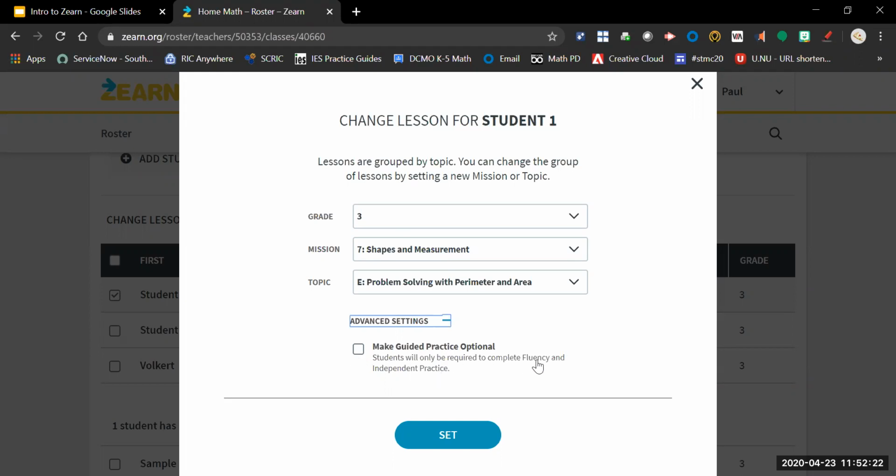So Paul, one of the questions that came out right at the beginning is that the lessons are taking students hours to complete. Do you think it's because of that advanced setting, the make guided practice optional? They were requiring it? I think so. And when I get to the lesson structure, what a lesson actually entails, you'll see a little more of why it could possibly take a kid longer.